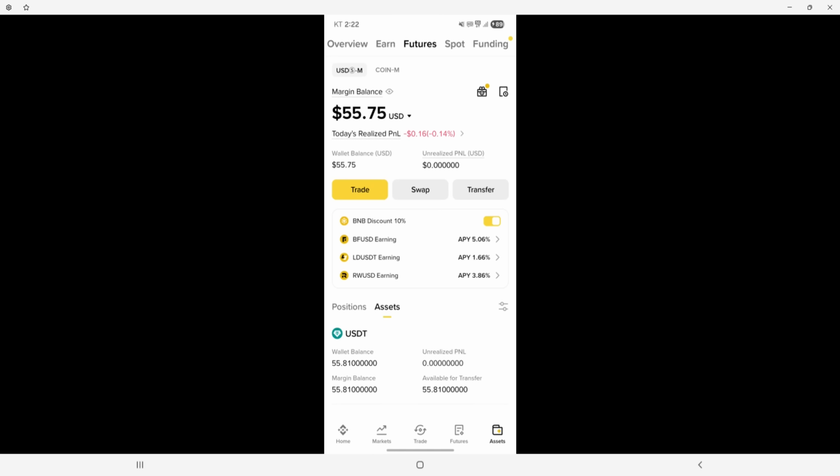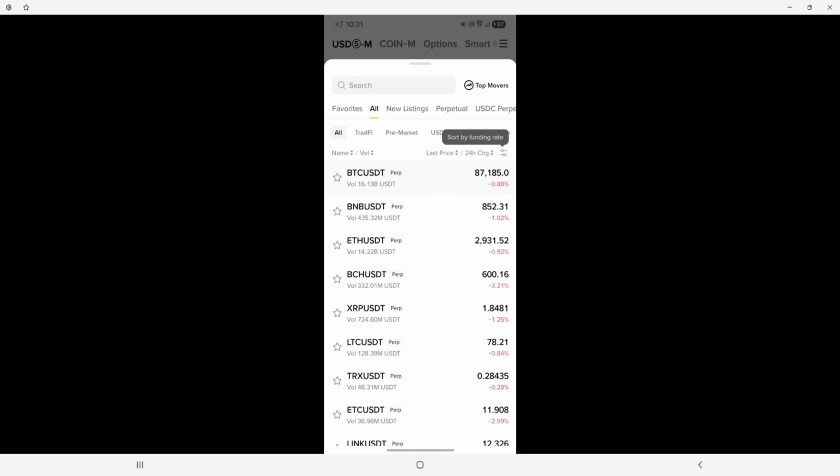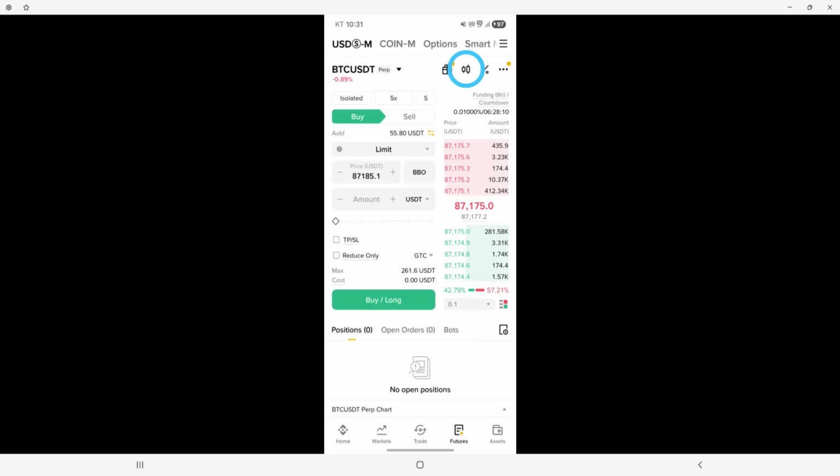Now, let's begin futures trading. Tap Futures at the bottom right. You'll now see the futures trading page. Tap this button to choose the coin you want to trade futures with. Tap this button to view the chart of the selected coin. Tap the button below to select your margin mode.